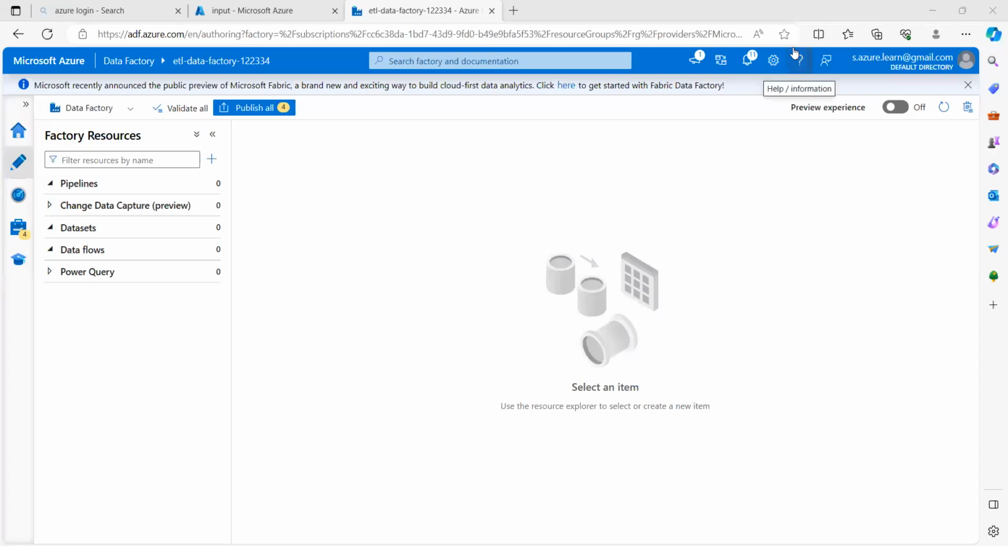Hi all. Today in this session, we will check how to do a few transformations using Azure Data Factory. To do the transformation, we will basically be using the data flow. So here we have the data flow, and we will use it so that we can do the required transformations.